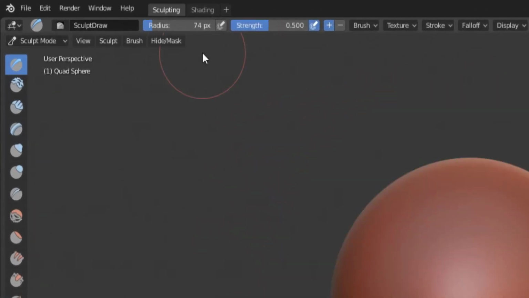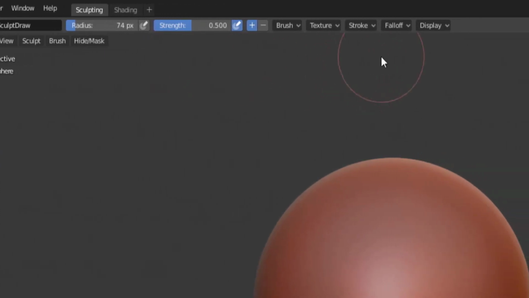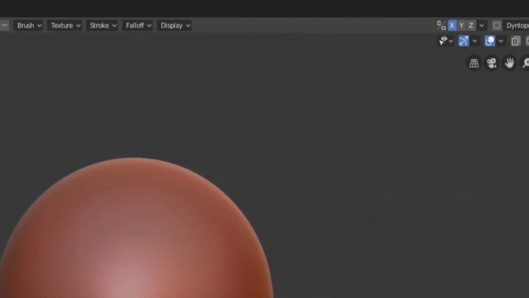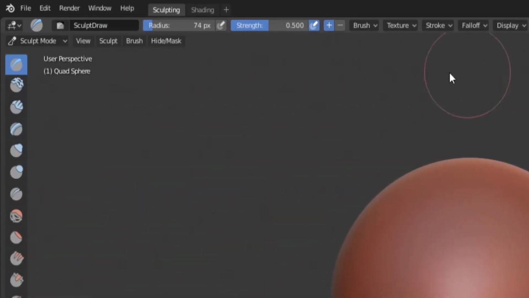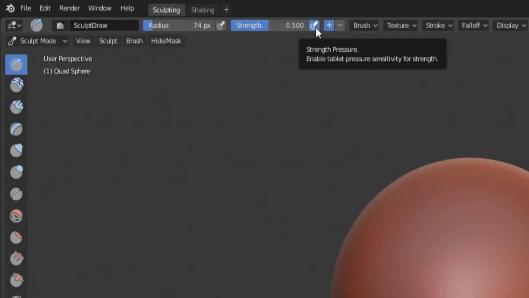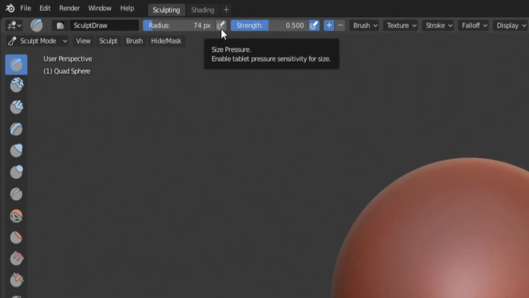All right, we're going to talk about the more advanced settings like texture, stroke, falloff, display, dyntopo, and some of the option stuff in a future video. But for today's video, all I want to talk about is radius and strength. You'll notice a couple of things about them. First, you'll notice that strength has a toggle on and radius does not. These toggles are related to the pressure of your pen.